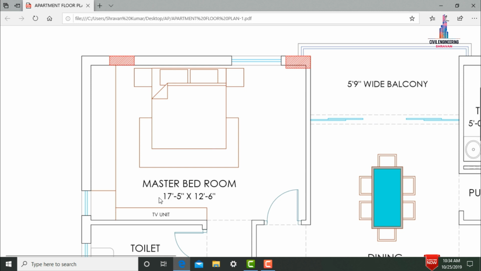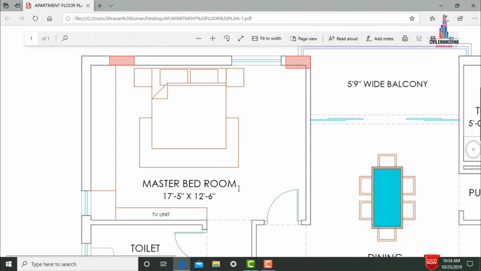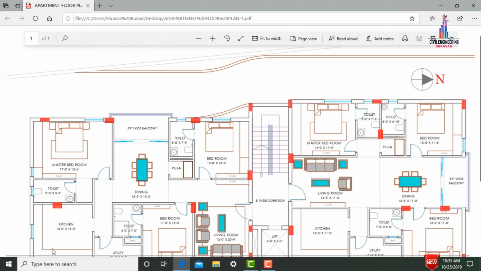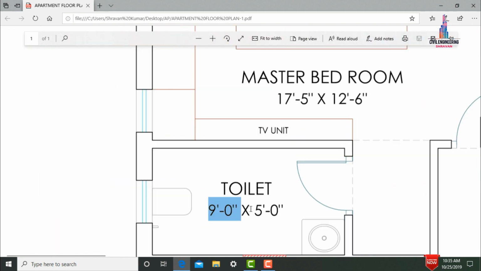So this consists of 7 feet 5 inches in length direction distance as well as 12 feet 6 inches in width direction distance. The master bedroom is also provided with the TV unit here. So this is the wash area for this respective master bedroom, which consists of 9 feet in length direction distance as well as 5 feet in width direction distance for this respective portion 1.